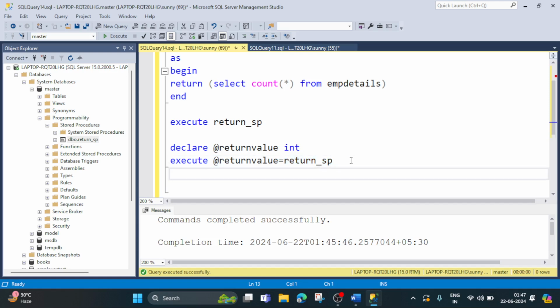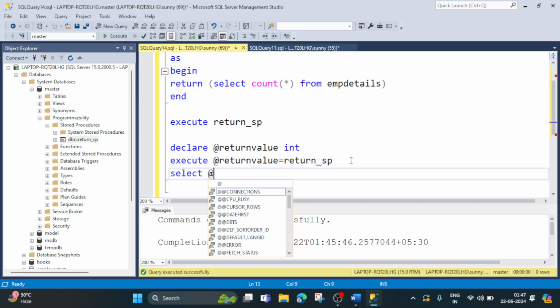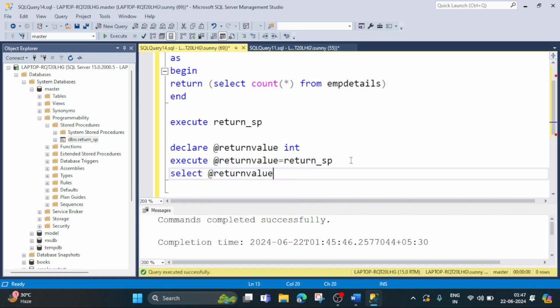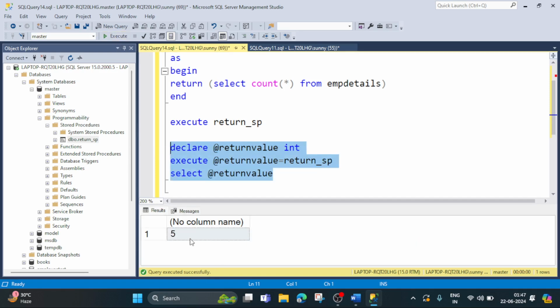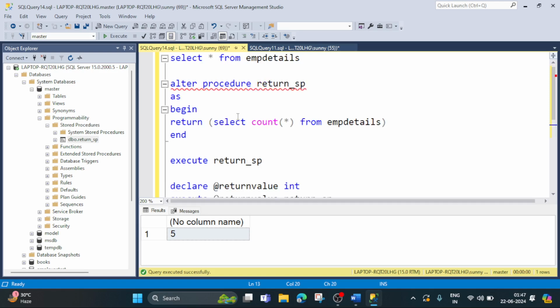Next is to print this, and how to print? Select @return value. So that's it. Now we have to execute this, and how to execute? Select it and click on execute. You get the output as 5. Now you can use this variable in your further queries. You can utilize this value, you can utilize this variable. So this is how the return parameter works.